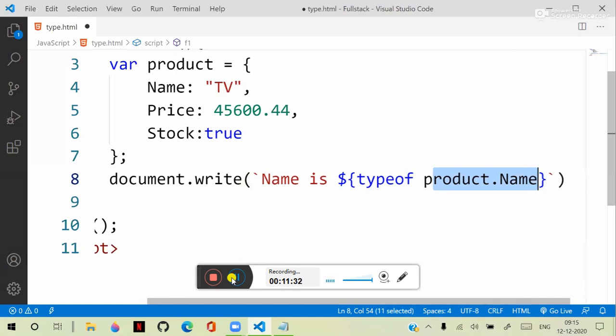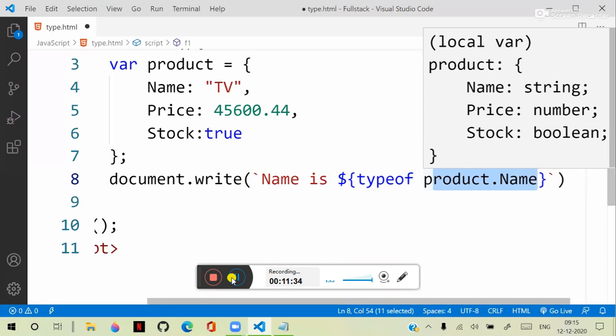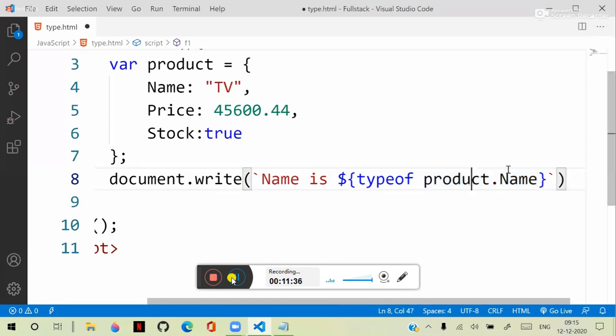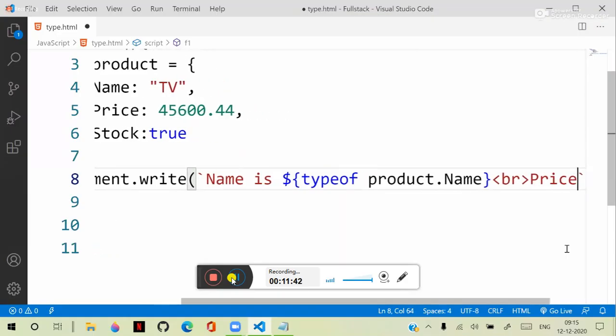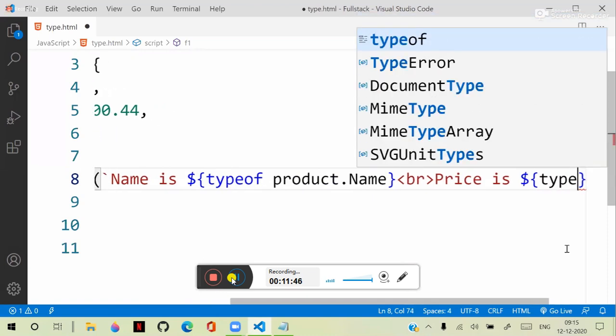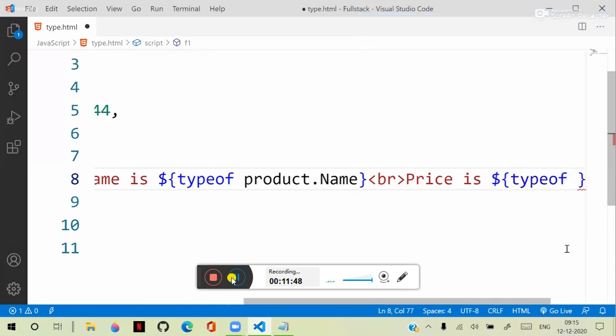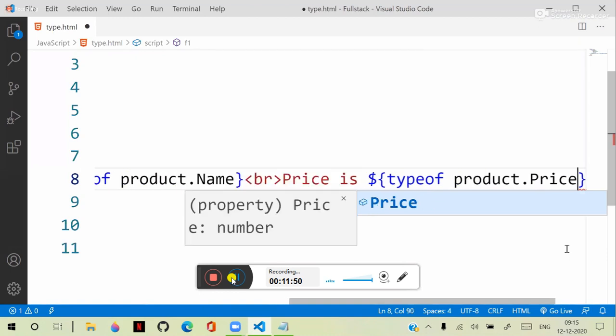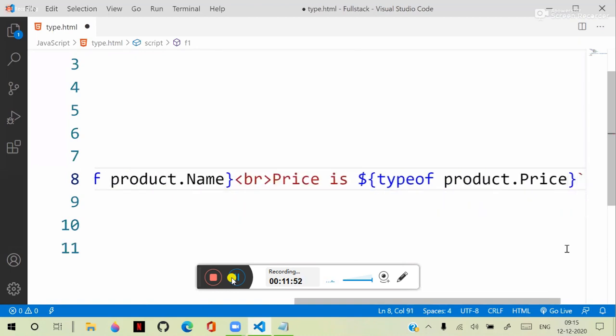So name is, what type? It will return the type. That means product.name, what is its type? It will return. Similarly, in the next line, I said price is. We need to know the type of product.price. We need to know the product price.